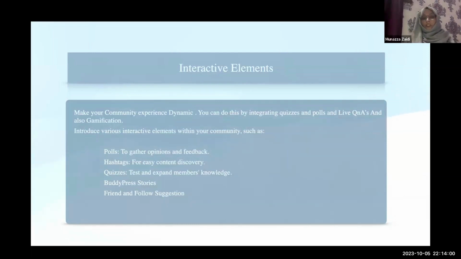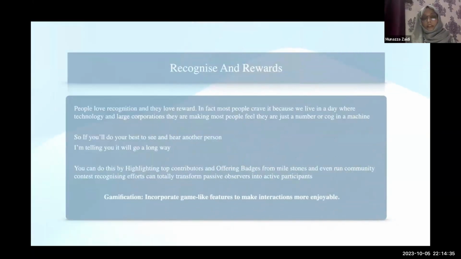Next is friend and follow suggestion. You can suggest friends based on their interest, right? Same interests attract more. So if you suggest friends according to their interest, they will connect with them. They don't have to navigate here and there and search for the same kind of interest. You just suggest them and they will connect with each other, and this will increase the engagement. So you have to make sure that you are including interactive elements, interactive features, fun points in your community. So that was interactive elements.